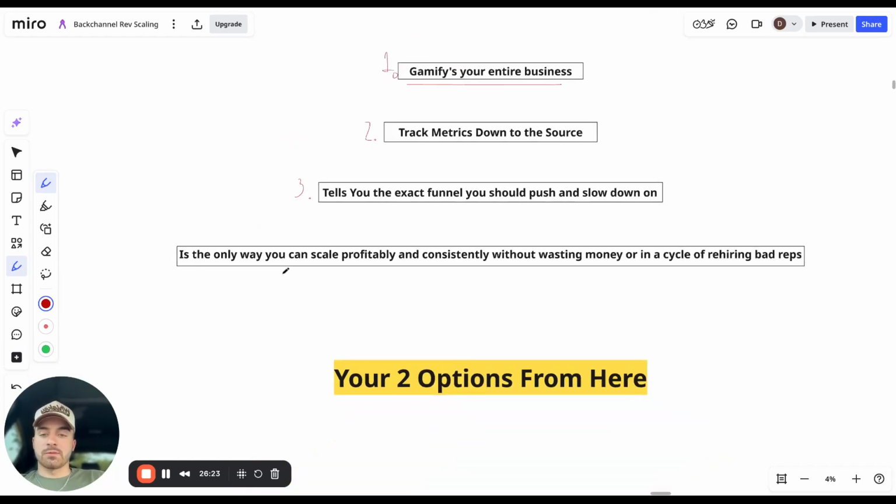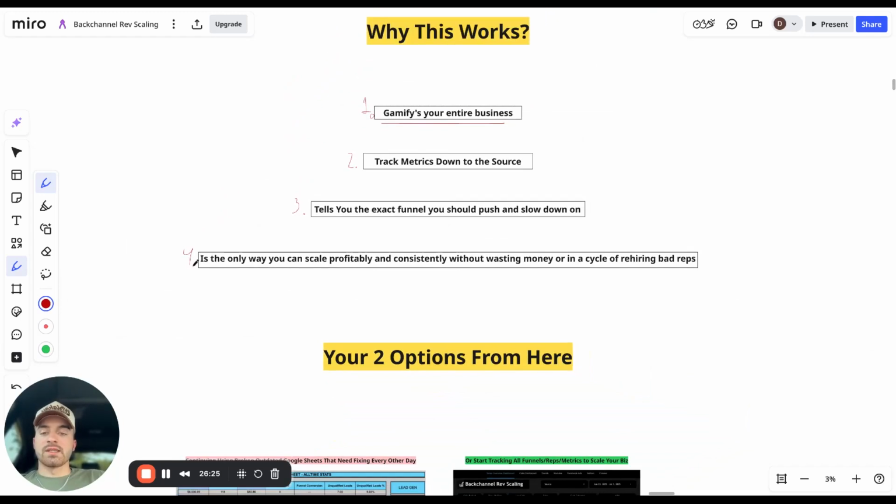And then last but not least, number four, this is the only way you can scale profitably and consistently without wasting money or being in a cycle of just hiring more setters, more closers, more bad reps, and from that, just wasting time. And not only that, your money. Because if you're wasting money on ad spend and you have a bad closer getting on, or a bad setter who's burning all your appointments before they can even become appointments, then in reality, what's going to be working for you, right?